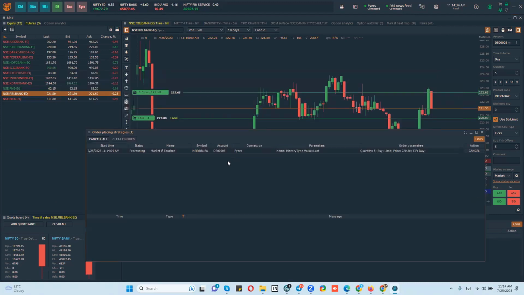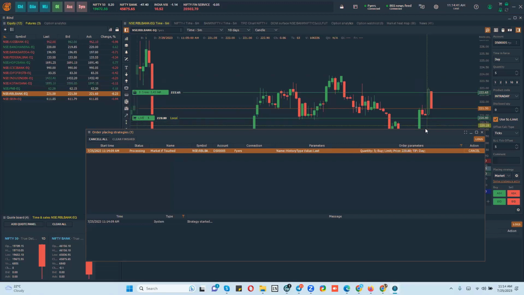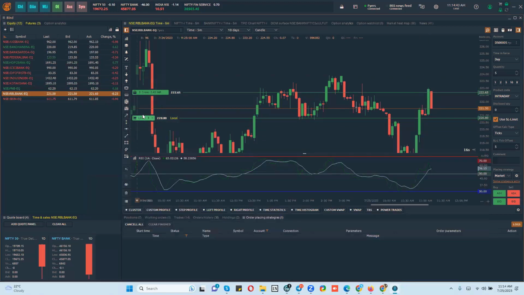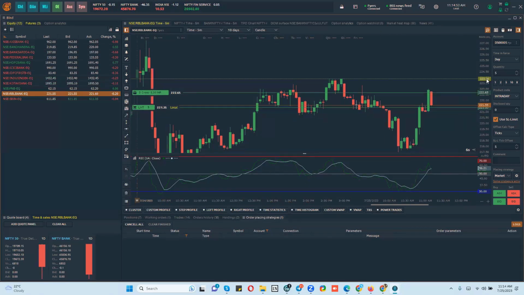With the order available there, you can see the orders: market if touch order at 220.80. If the price touches this level, only then the order will be triggered. Until then, your margin will not be utilized at the broker level. So I can modify this whenever I want, and I can keep it like this. So let's keep this for now.